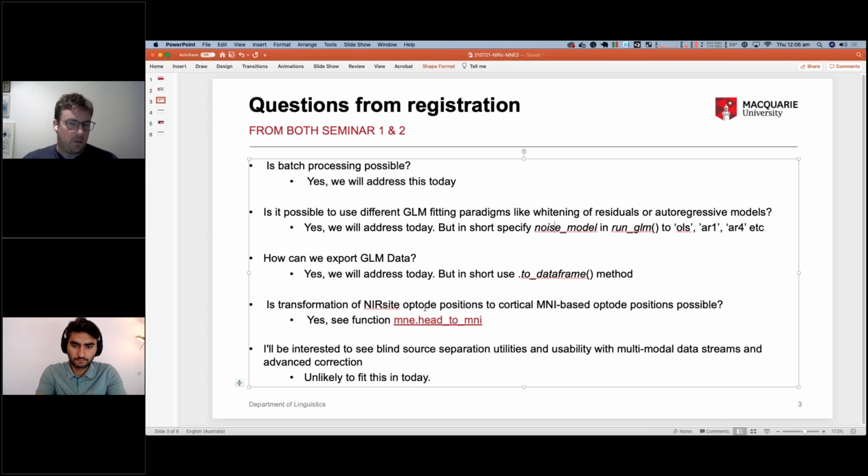Someone asked a question about converting coordinates to MNI positions. We won't talk about that today, but the functionality does exist, and you should head to MNE. That's where you would find that, and ask on the discourse forum if you have any troubles. Somebody also asked about blind source separation. I don't think we'll get to that today, but again, please feel free to ask on the help forum.